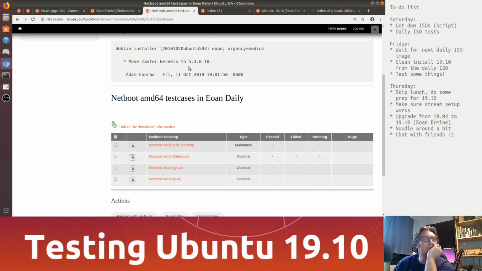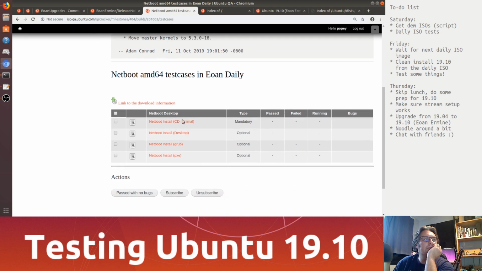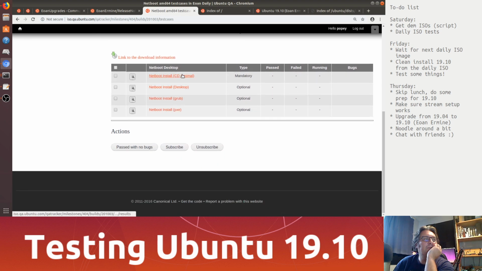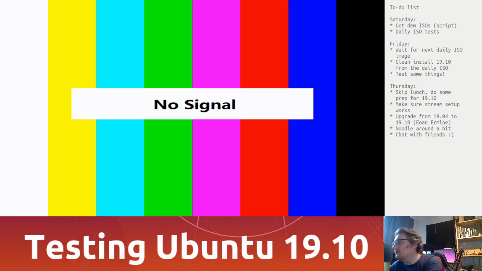So, Friday 9th. NetInst, CD, desktop, grub, Pixie. Okay, so there's a bunch of options you can choose. Let's just do an install for the fun, just to show. Who was it that was asking? It was Danny who was asking about this. So let's have a look and see what happens when we do a NetInst.